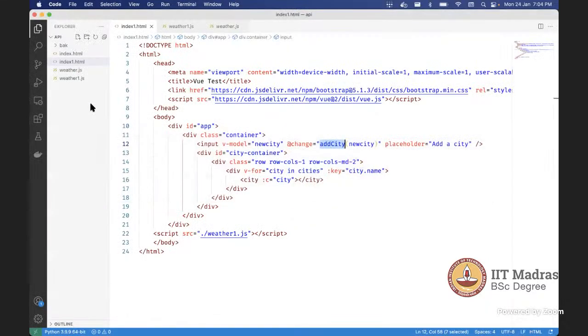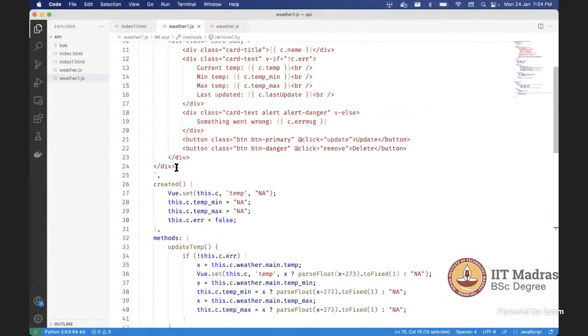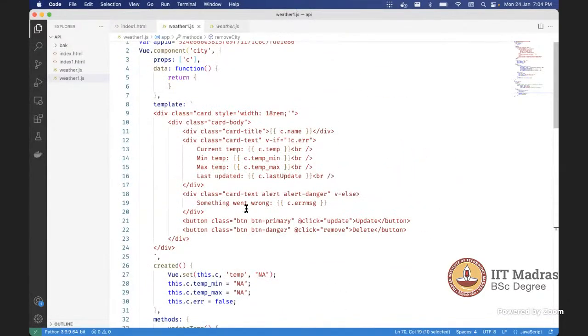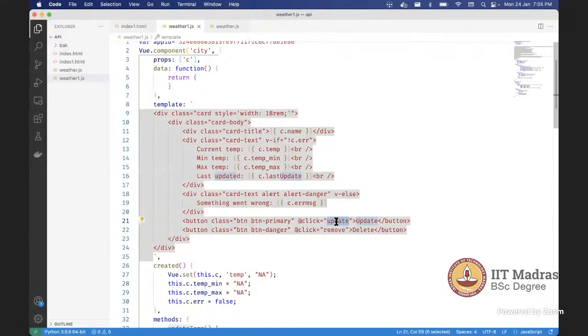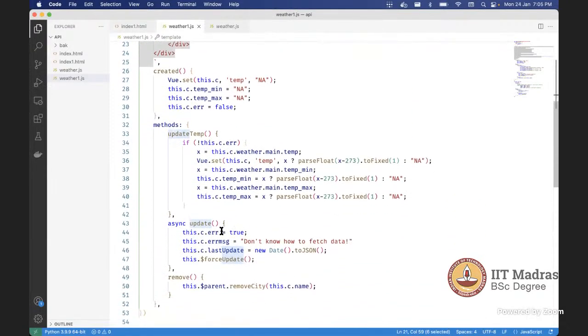Let's go back to our code. What we ultimately need is that whenever I click on that update button, right, I'm going to call this update function out here. So if I go and look at the update function, right now, all that it does is it sets error to true, error message, don't know how to fetch data, and calls this force update.